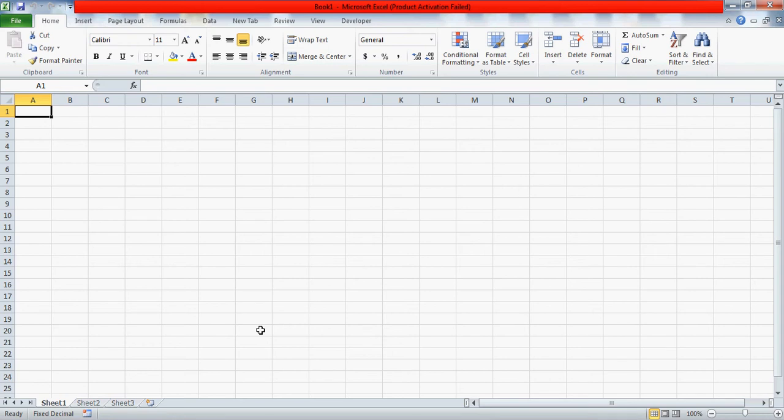He has given me this data sample with some numbers like this, separated by commas. What he wants is for the output to look something like this: numbers in the downward direction with no commas, everything very neat and clean. So how can you achieve this? It's actually a very simple task.